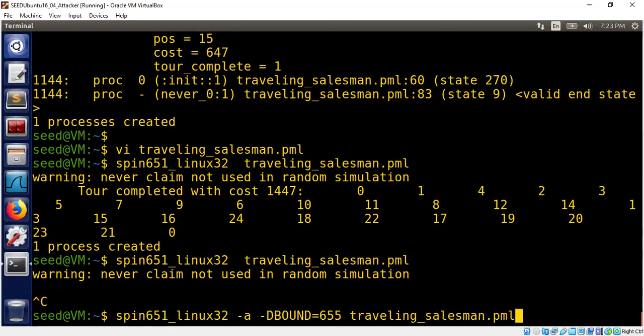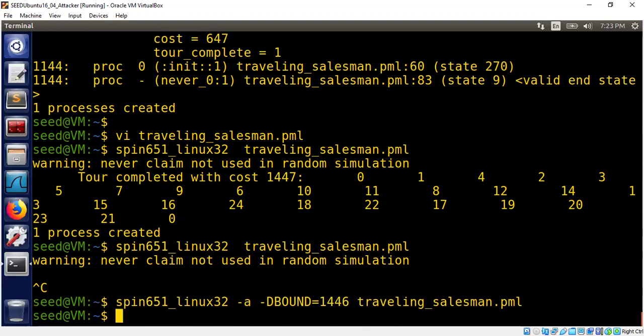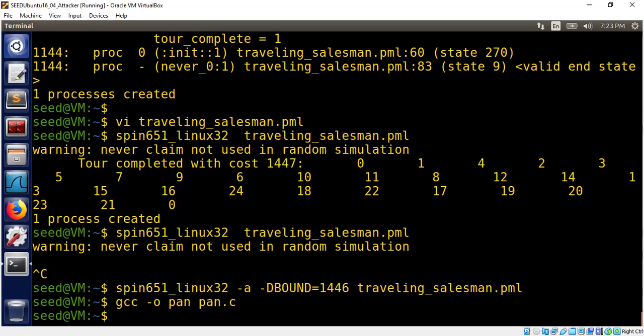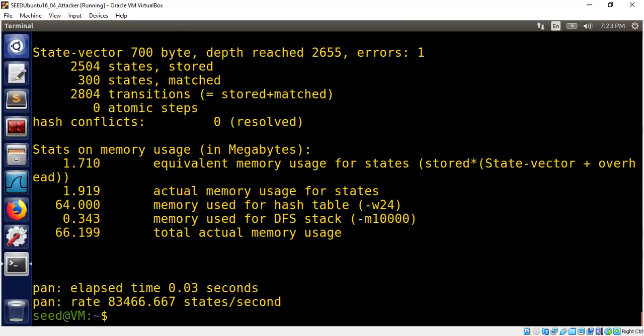But I'm going to use the -1447 as the 446 and let's see what happens. Now pan is generated, but this time I'm going to use some extra flags because otherwise it's not going to scale. Let me show you why I say so. Okay, it found a tour, which is pretty good.